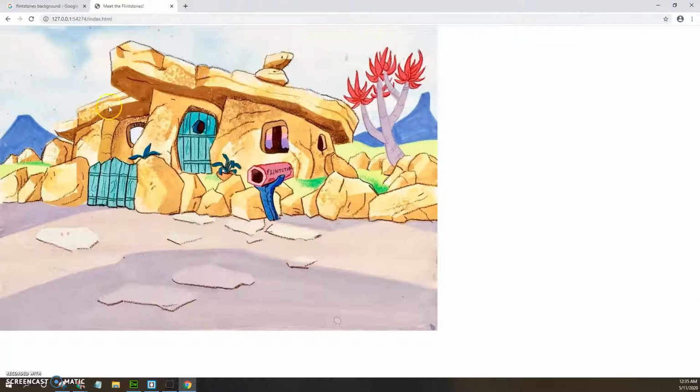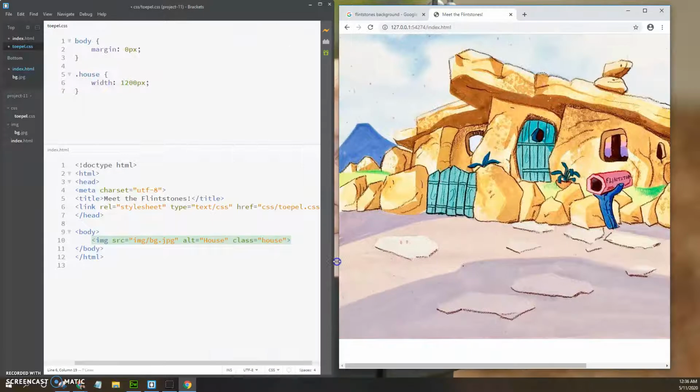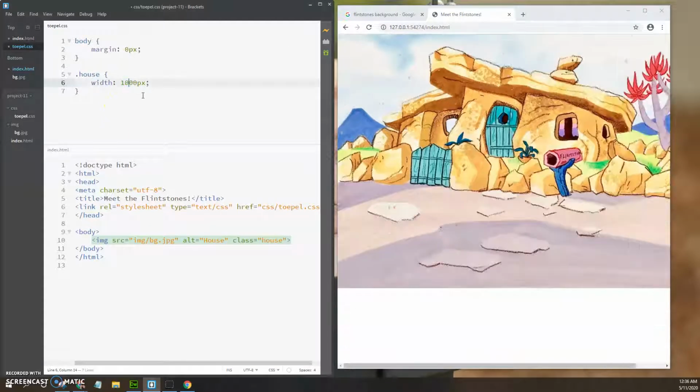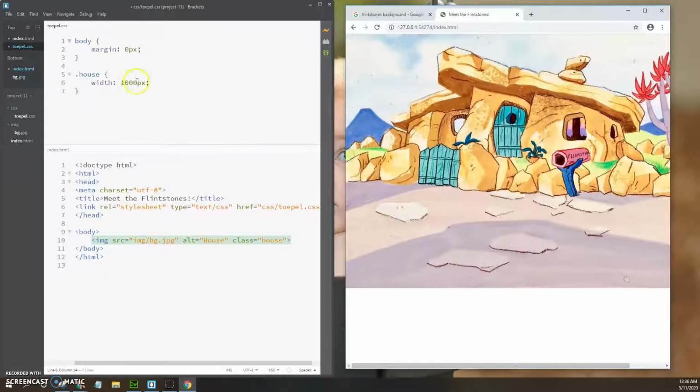Now by default, this image is in the top left corner, so you really don't have to do anything much with that. Let's say this image was like 3,000 pixels wide. Then that would be way too big. So in that case you would go .house to select it and set the width to be whatever you want. I'm going to make it 1200 pixels, because that's what I want it to be, and luckily for me that's what it is. Let's say we wanted it to be 1000. There you go, 1000. But anyway, 1200 is good.